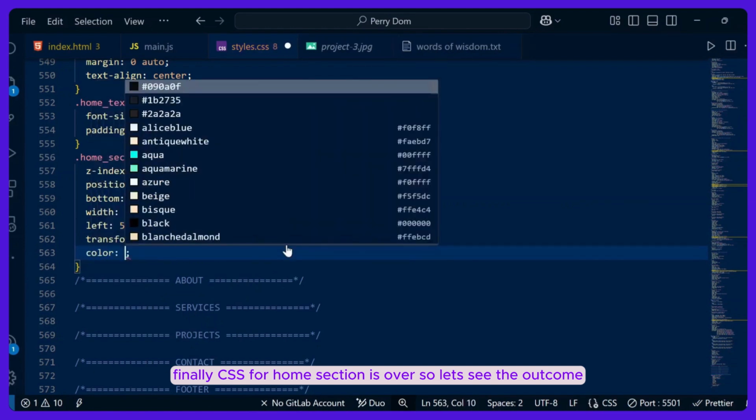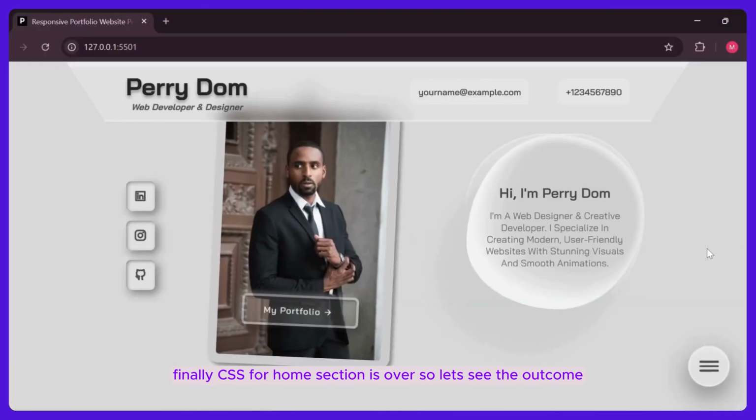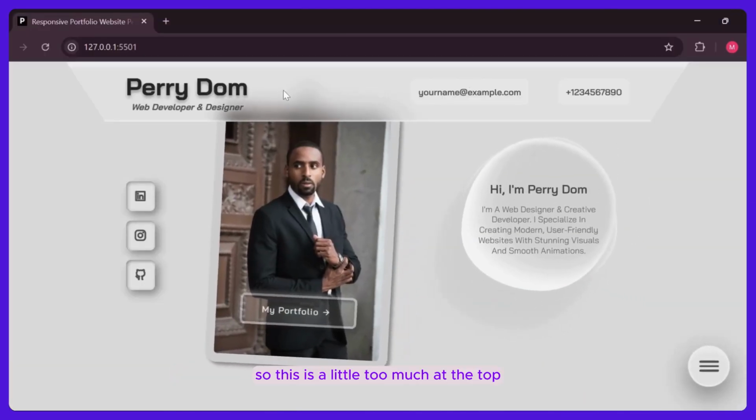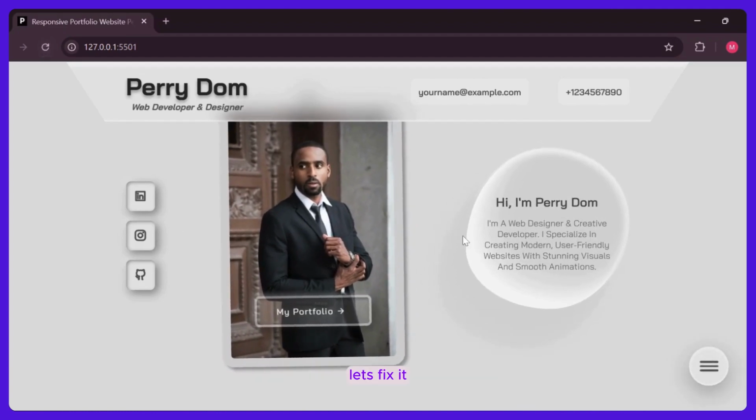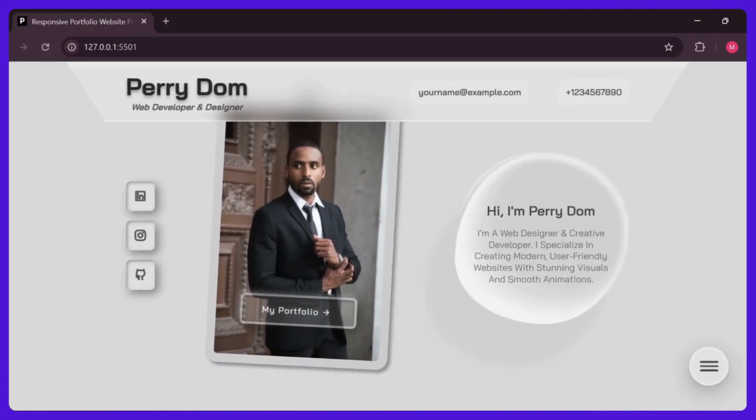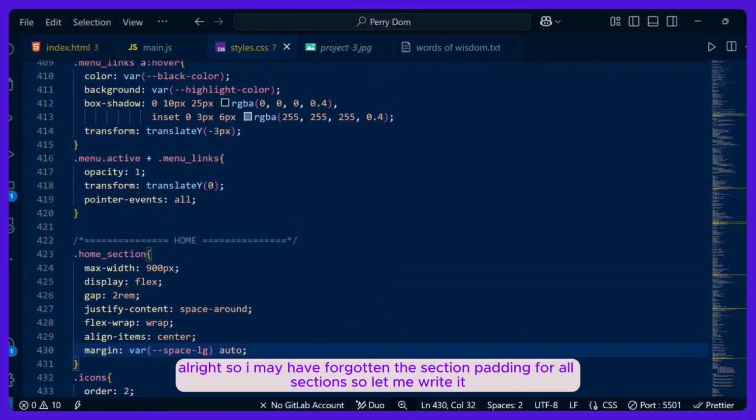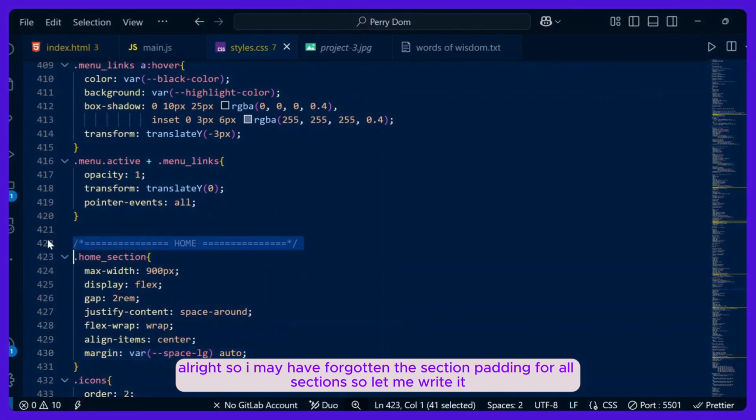Finally, CSS for home section is over, so let's see the outcome. So this is a little too much at the top. Let's fix it. Alright, so I may have forgotten the section padding for all sections, so let me write it.